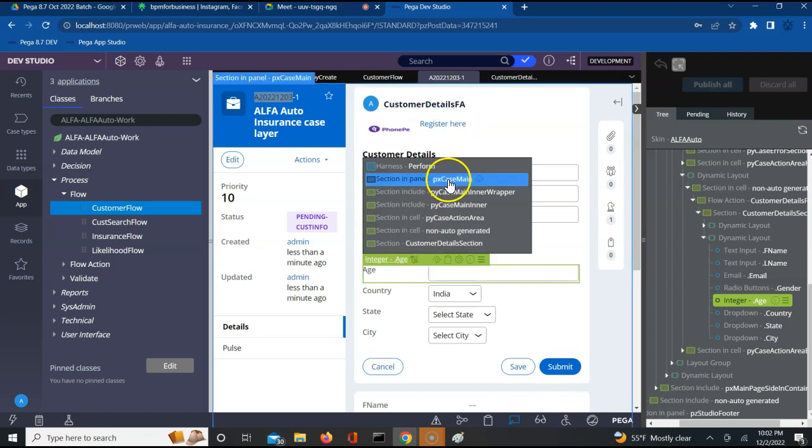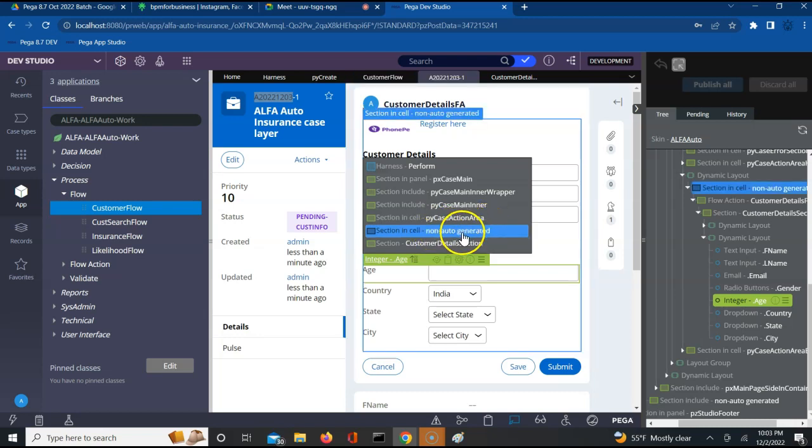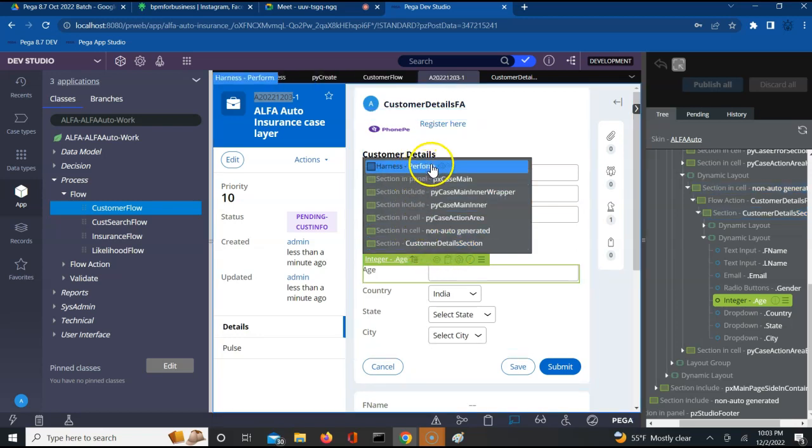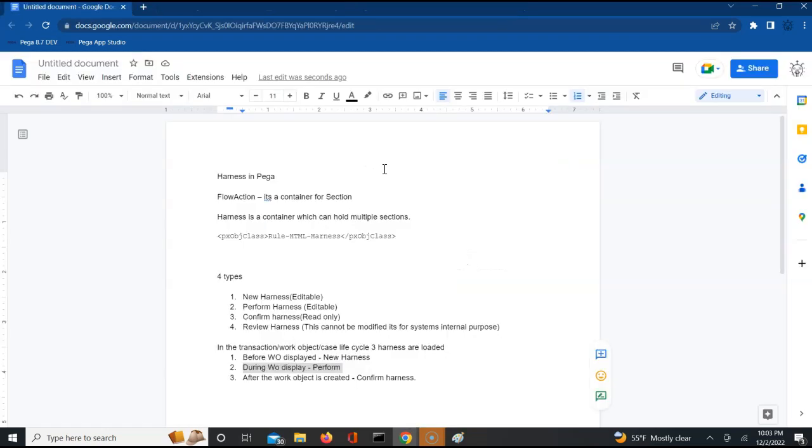There is a px case main section. There is a py case main inner wrapper section, py case main inner section, py case action area, non-auto generated section, and your customer details section. You want to open the harness, no problem, just go to this icon, click here. This should open the perform harness. What did we say? During the work object display, perform harness will be called.